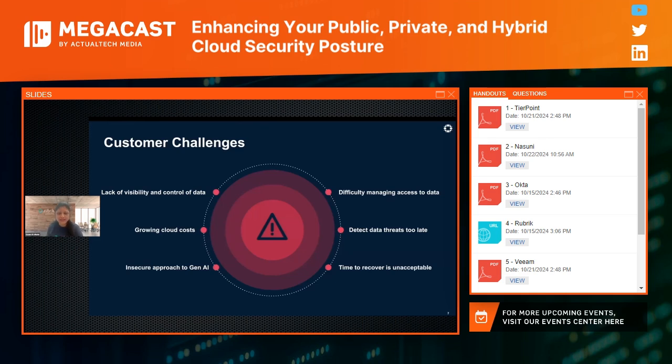In addition, we see that cloud costs continue to grow. More and more data is being produced in the cloud. And the adoption of generative AI is something that will probably not be stopping. And if anything, we'll see that continue to grow over time. But it's even more important to manage that data in terms of understanding what data goes into those generative AI models. And so having an insecure approach to Gen AI is not desirable either.